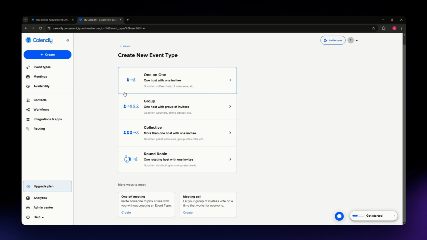So you have one-on-one option, group, collective, and round robin. If you don't know what group is, it consists of one host with a group of invitees. For collective, it has more than one host with one invitee, and for the last one, round robin, it has one rotating host with one invitee. So just select from the options that you have.